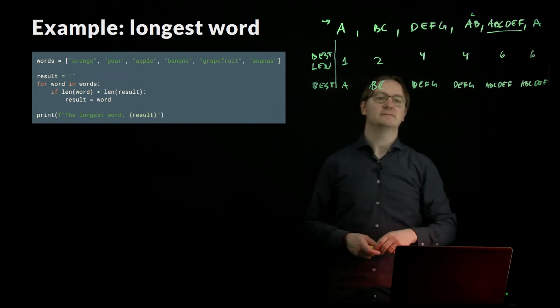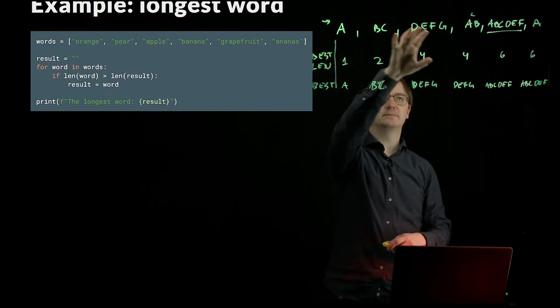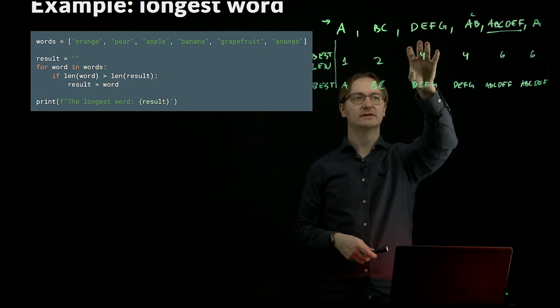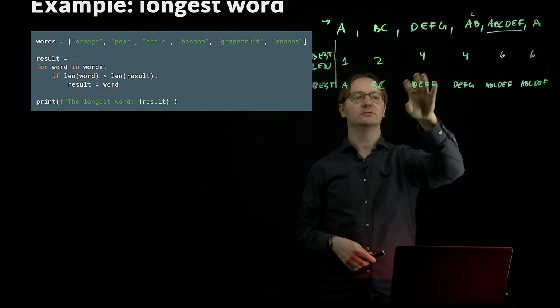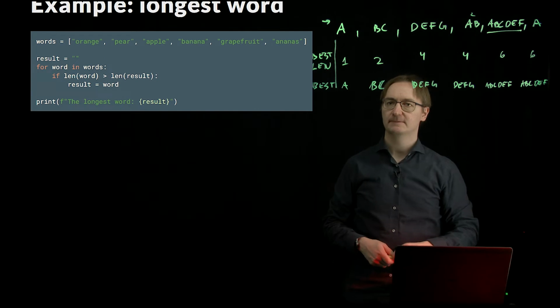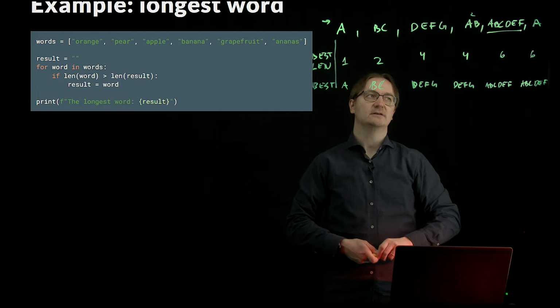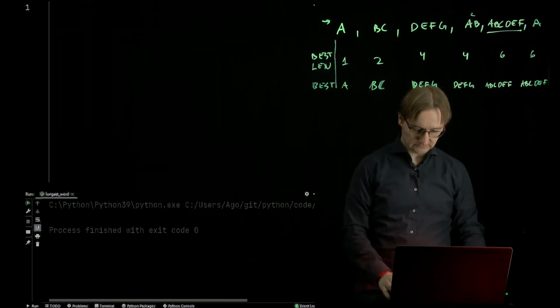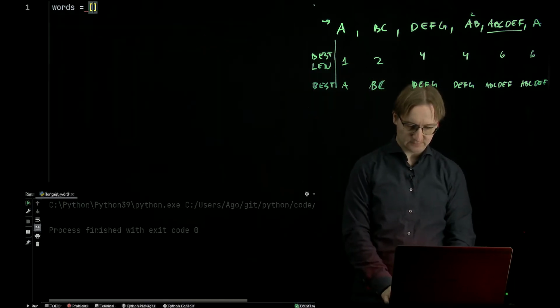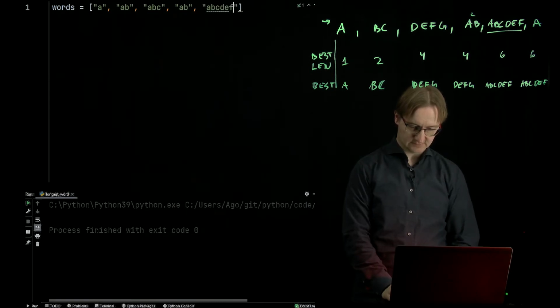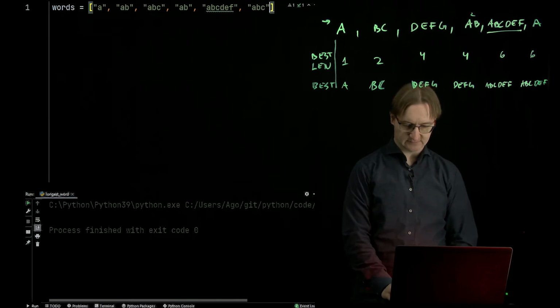So you probably go through every page or every word, you compare the length with your current length, and if it's better, you memorize the word also. So you just try to memorize two things. Let's try to write it in code. I will have words here, which probably can be something like that: A, B, C, A, B, A, B, C, D, E, F, and A, B, C there.